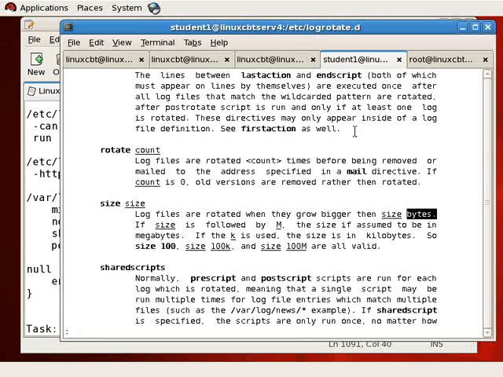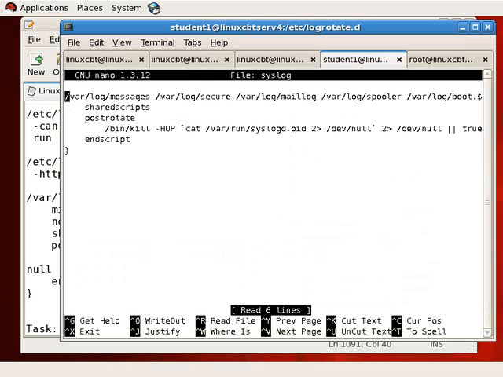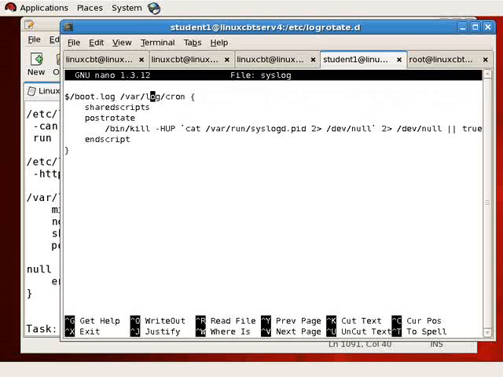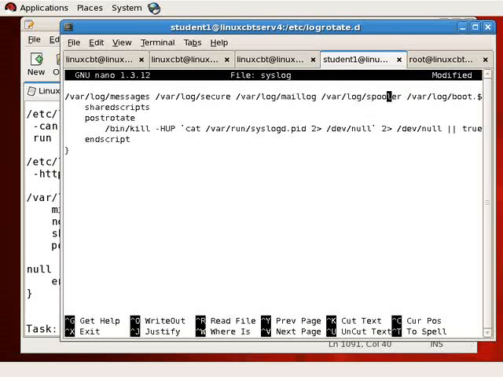Let's go ahead and update our configuration. We'll nano syslog and simply append, before the curly braces, the path to the Cisco router file. Also ensure that everything is on one line, as nano tends to wrap it, and this will cause the Cisco router file to be rotated just the way the other files will be rotated based on global settings.